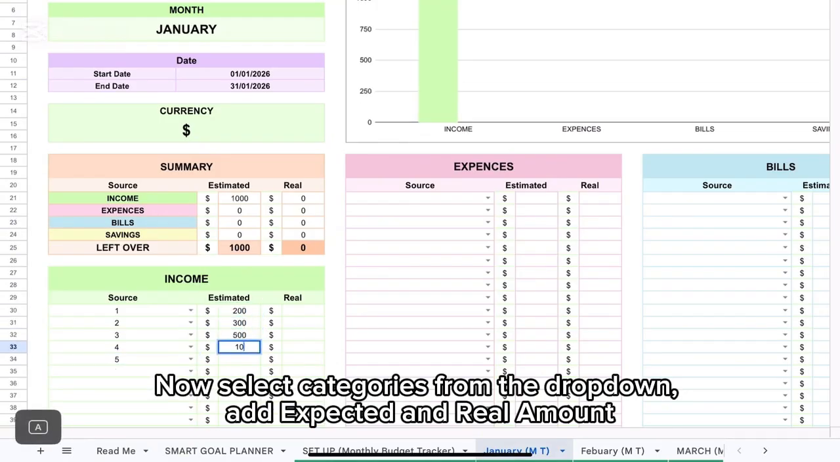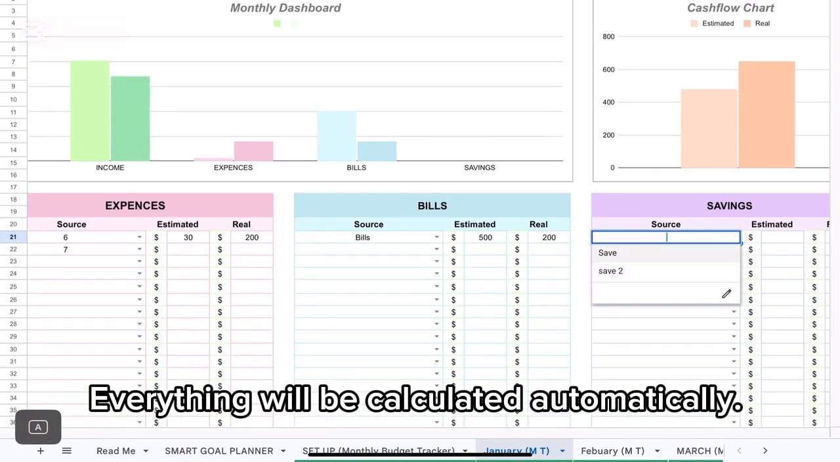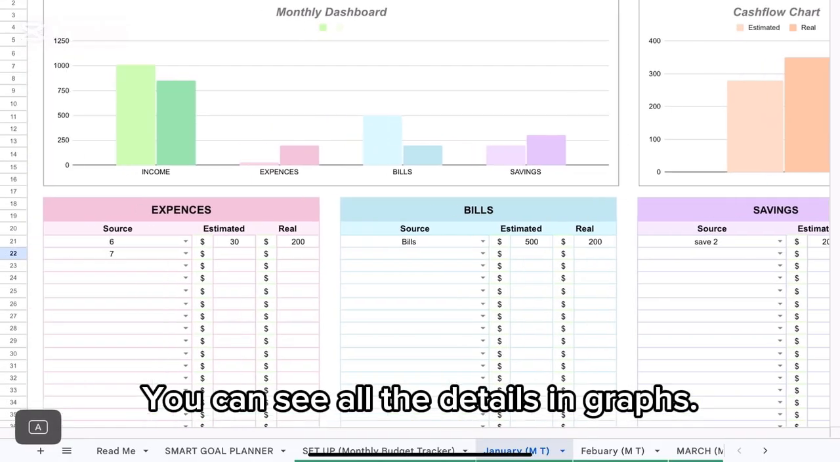Add expected and real amount. Do the same with expenses, bills, and savings. Everything will be calculated automatically. You can see all the details and graphs.